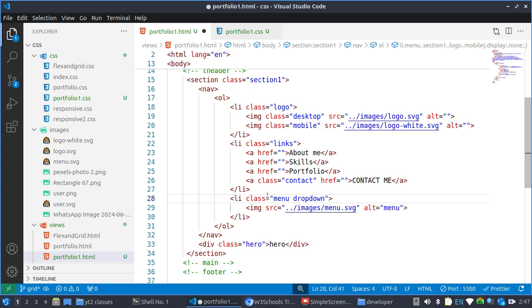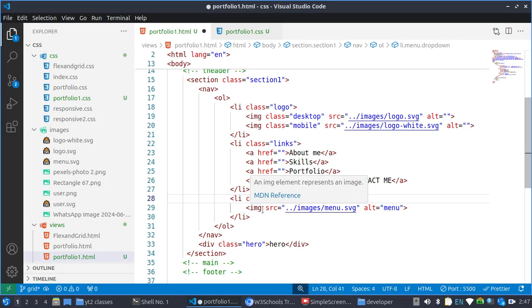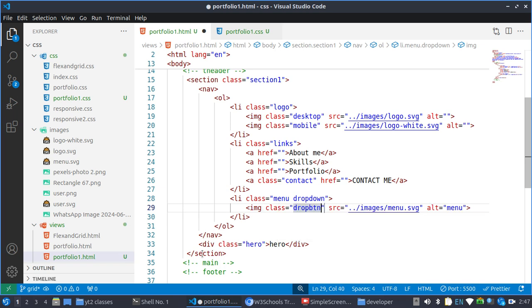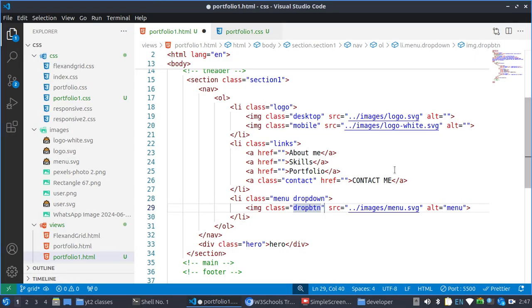So I have that. So the next thing now is the dropdown btn. So Control C. I'll come down here. So this my image will serve as my dropdown btn. So class, I paste that. Good. Then the next thing now is the dropdown content. So I'll just copy this dropdown content. Control C. Come down here and paste it.